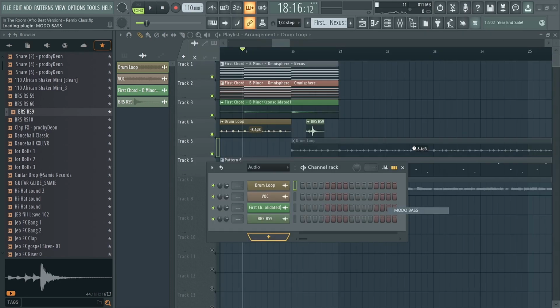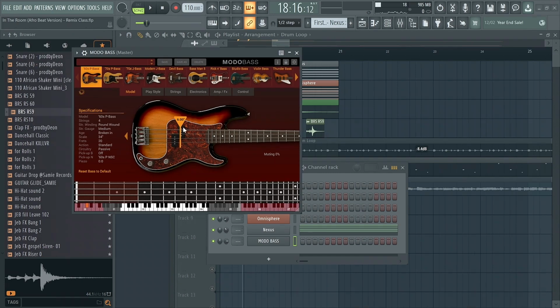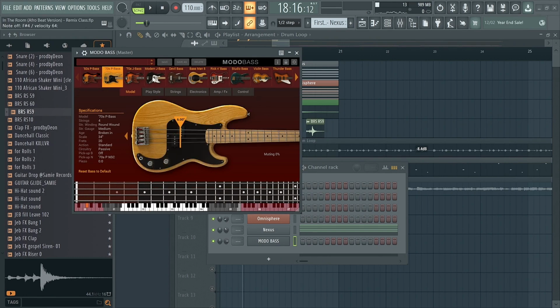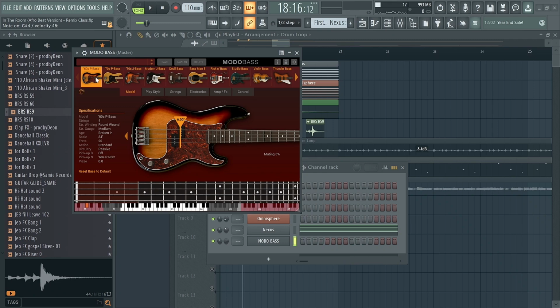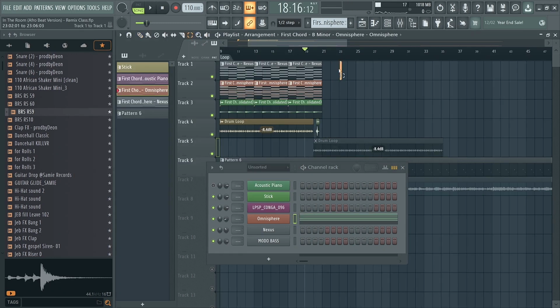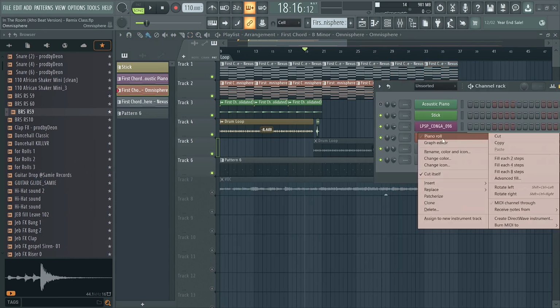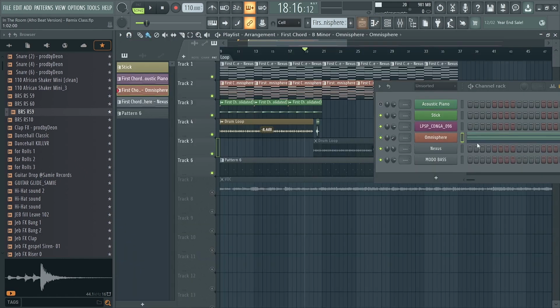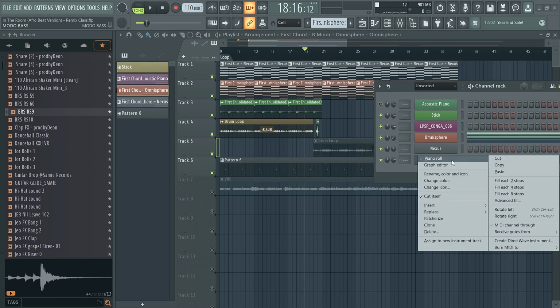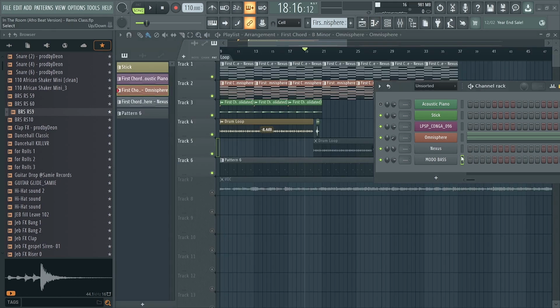Okay, let's use this bass. Okay, let's go with this one. We're going to duplicate this one. Okay, for this one, I'm just going to copy what we have here, and then I'm going to paste it here.